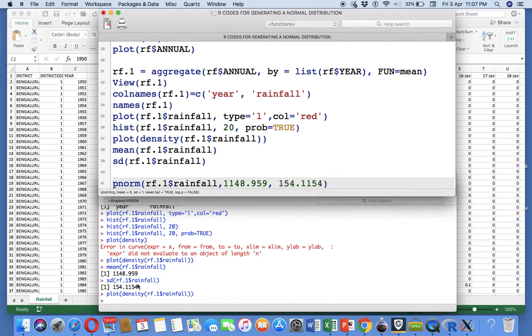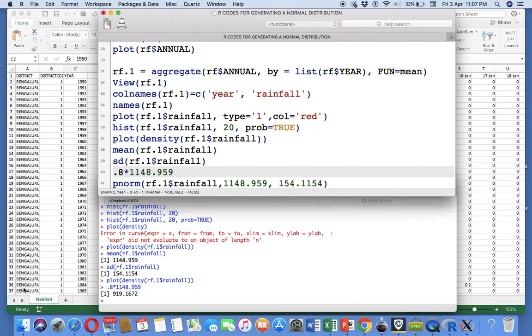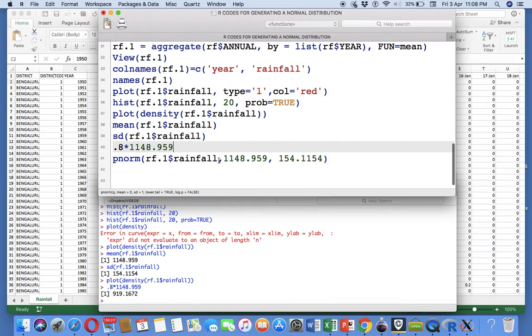We are talking about 80% of this, so let's just calculate what that would be. 80%, 0.8, that means 20% for 0.8 into 1148.959. So I would be interested in knowing what is the probability that yields will fall below 920. Right? Okay, so 920 I'll put over here.